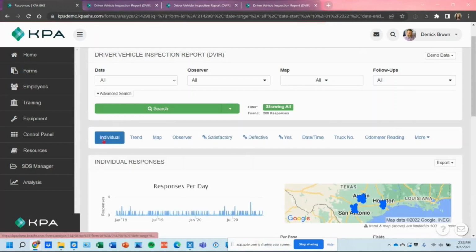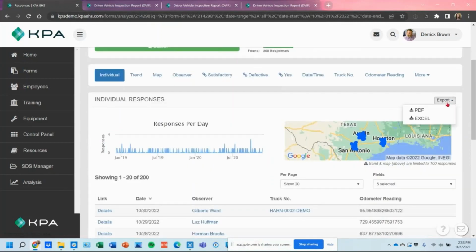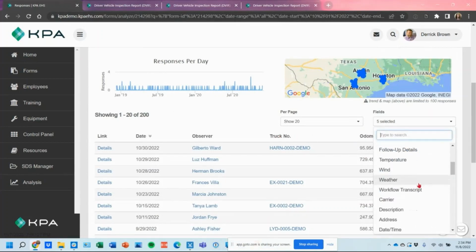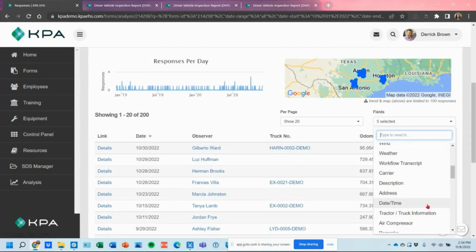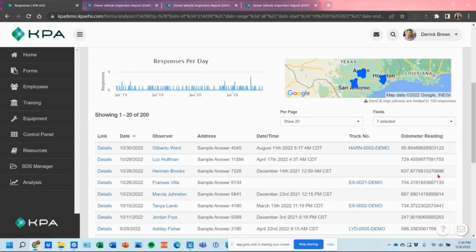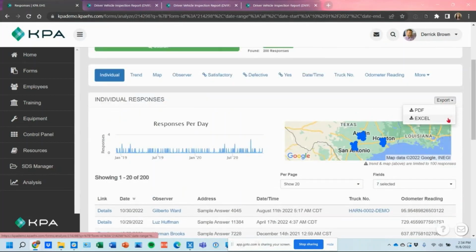Additionally, on the individual page, if you want to pick and pull data points to see, a lot of people will get confused by this export button because they'll think I need to export my response data and they'll use this export button. However, this export will only export the fields you select on screen. So you can see here I have truck number selected, the odometer reading. If I wanted to pull over some additional information, maybe the date and time, also, let's see, maybe the address they typed in, I can pull these options on screen, and then once I use this export option, it's only going to export these 7 fields.